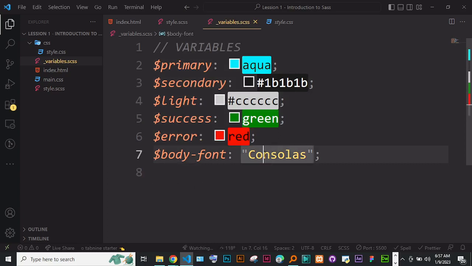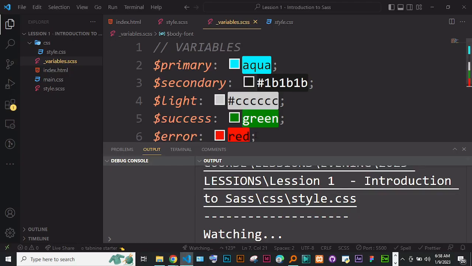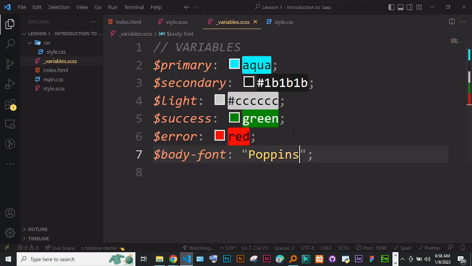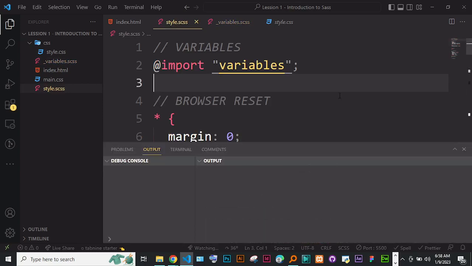For instance, if I wanted the font now to be maybe Montserrat, or if I wanted it to be Poppins, I would come and change this to Poppins. From here, you can see it has changed to Poppins. Okay, that is one thing that we have seen. So this is how you bring in those files, the partial files.